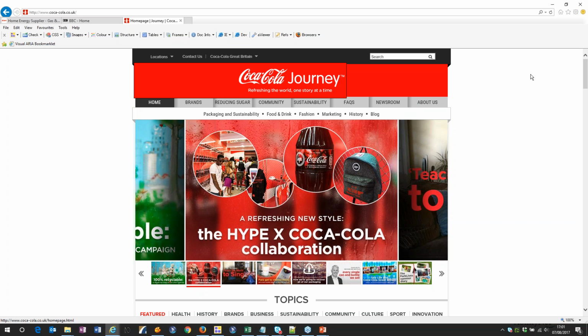Okay, I'm going to press tab again, so you may want to pause and think where you think the focus is going to go. As I press tab, that actually goes to the search at the top right of the page. I press tab again, it goes to the Contact Us link. I press tab, and finally it goes to the packaging and sustainability links in the main navigation region.